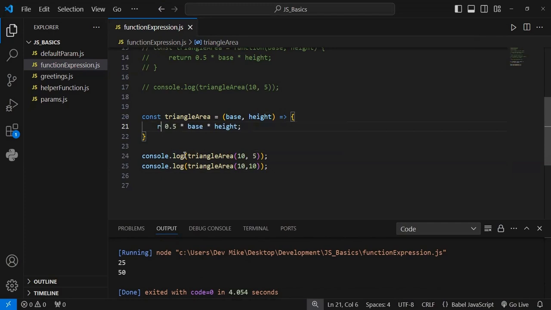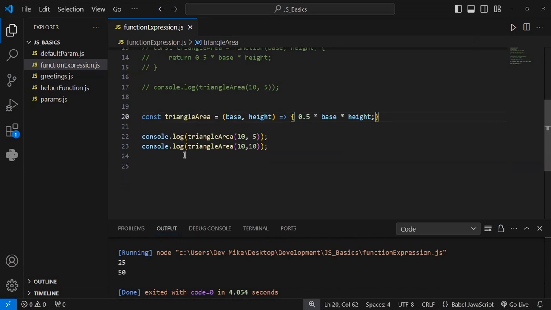There are more ways to make this function even shorter, by removing the keyword return. What I'm doing now is having an implicit return. An implicit return is when you have your return without the keyword return. So I've removed the keyword return and I've removed the curly braces for the body. This way, our function is still going to work.